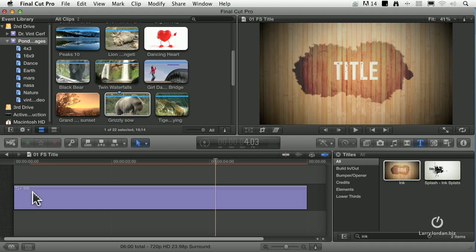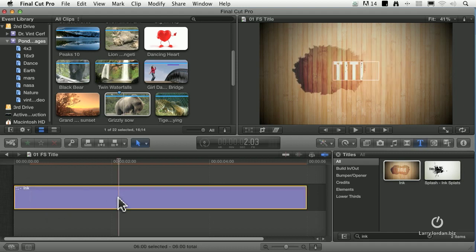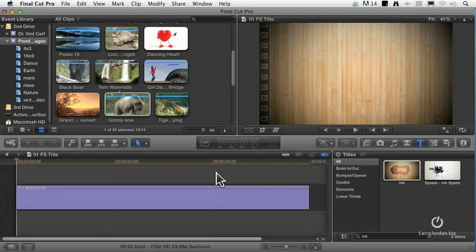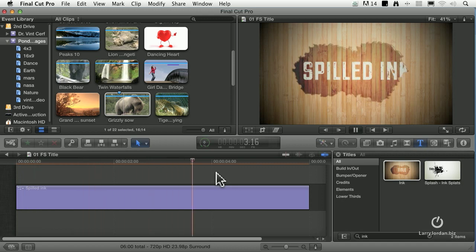The easiest way to change the text in a title is to select the title itself. Let's move toward the end so we can see what we've got. Go up to the viewer and double-click on the text and type in the text that you want to use. I want to have my program be called Spilled Ink. Press the Home key, spacebar to play it, and we see the title animate with our text inside.